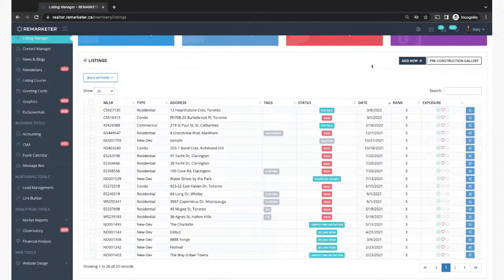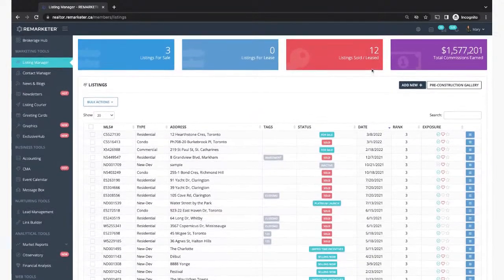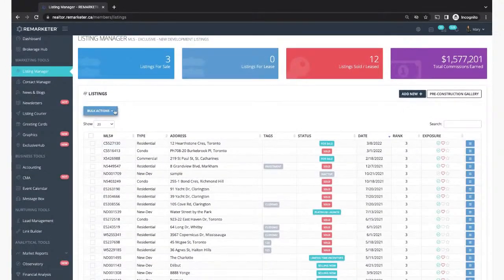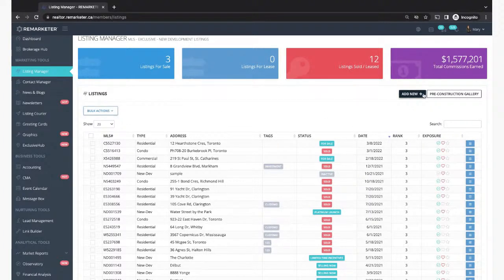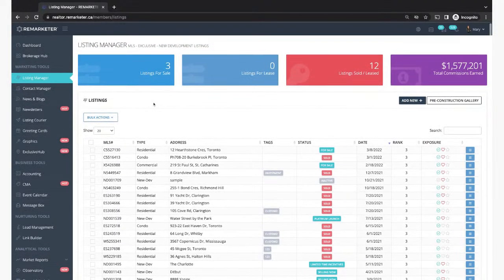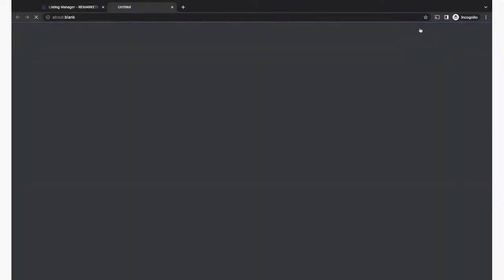So at the top here, we have a bulk action option as well, which you could use to tag or delete listings in bulk. That's again another set of what's available here for individual listings. Then we have the add new button right there, and the pre-construction gallery right here, which I'm going to explain to you shortly. All right, so let's quickly take a look at the website.